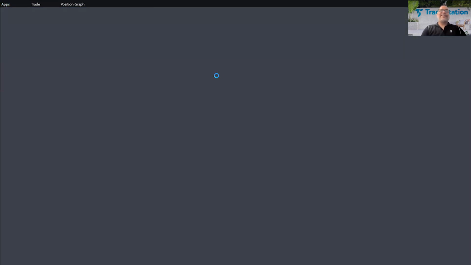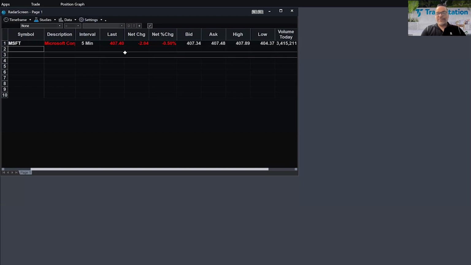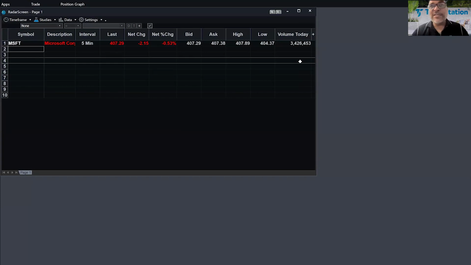Radar screen is like a quotes window on steroids because it provides you so much more functionality than giving you a quote. Of course, from the get-go, it may just feel like a regular quote because I can type in a symbol, like let's type in Microsoft. And it provides me a quote. Microsoft is currently trading at $407.31. And if I look at the volume today, 3.4 million shares have been traded. So it is a regular quotes window.